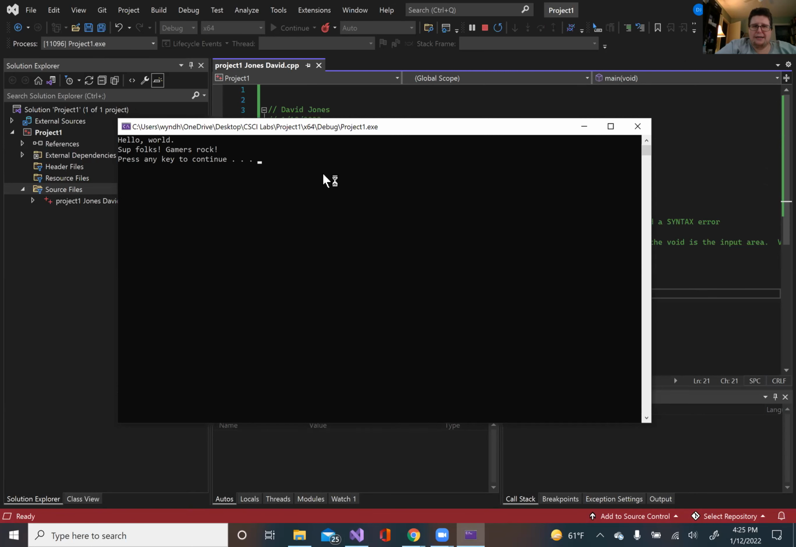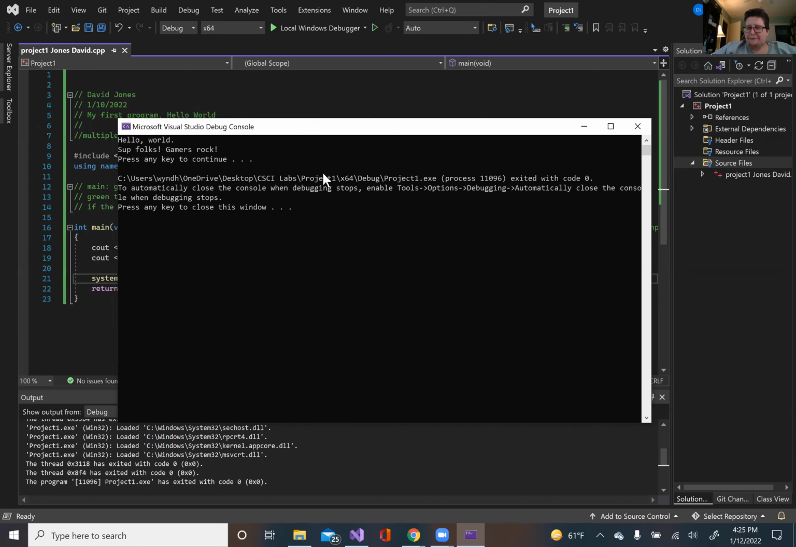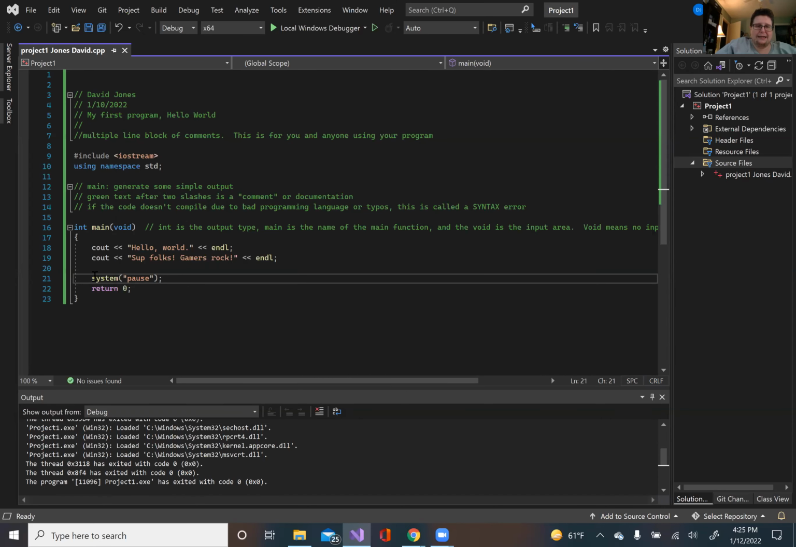And now remember, the last time I ran it, it had a bunch of text underneath it when it ended. This press any key to continue is the system pause. It's a great way for debugging. I'm going to use that a lot. So it's really handy. I'll comment that out for now.